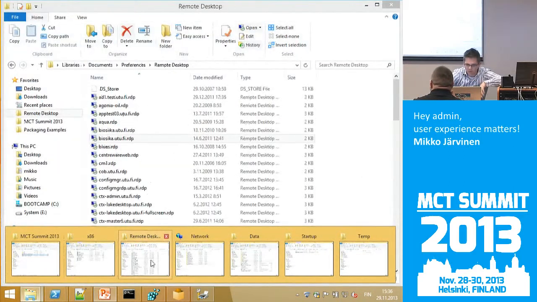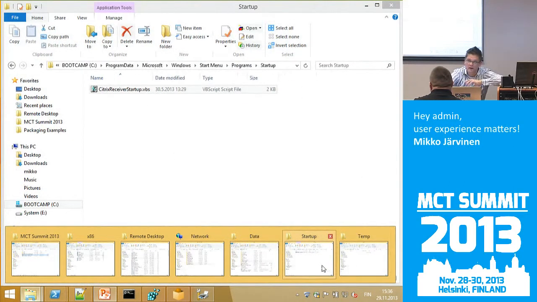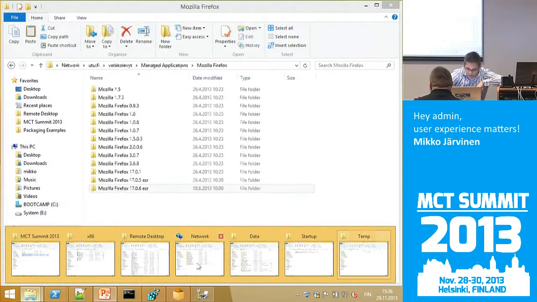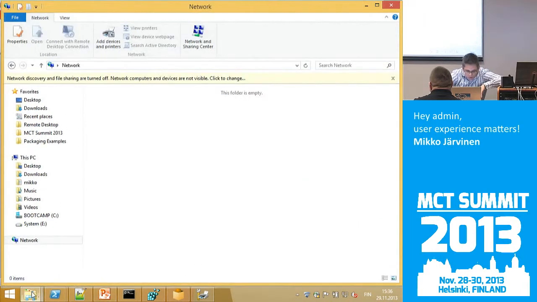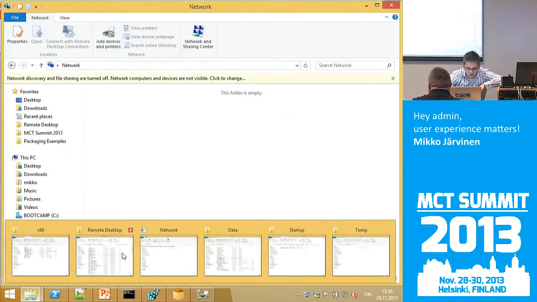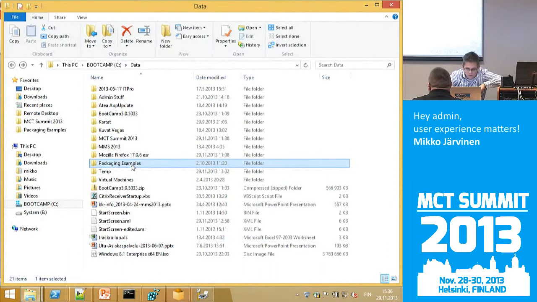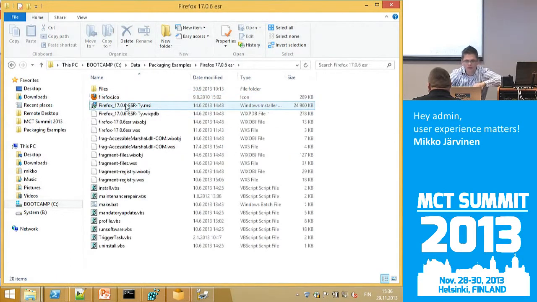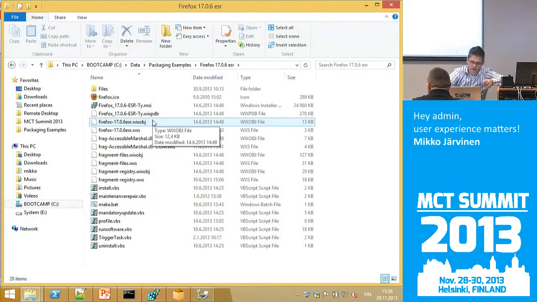I have here the Firefox ESR, Extended Support Release, version 17. Sorry, now I'm completely lost with this Windows. Here? No, this is the wrong one. Here. Yes, now we're finally there. 17.0.6 Extended Support Release version. The ESR version is for enterprises that don't want to update to the normal Firefox update cycle, so this is kind of a different version.